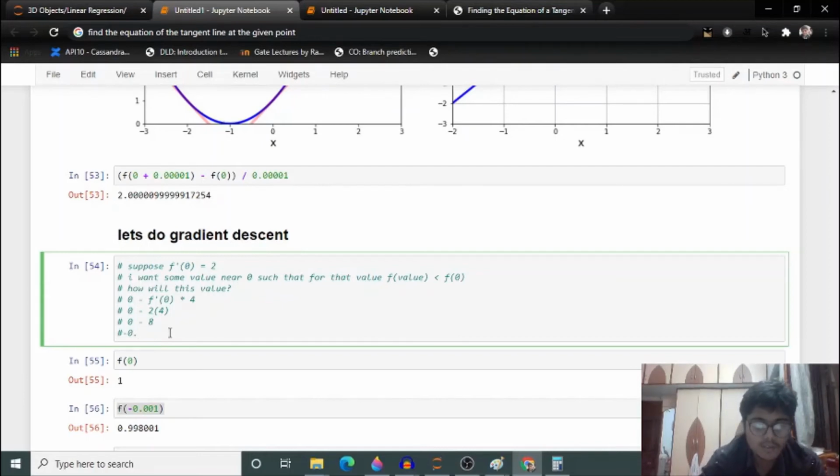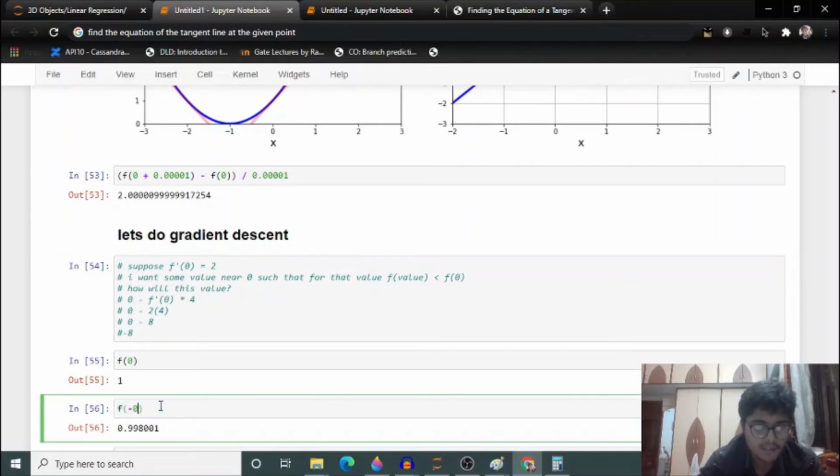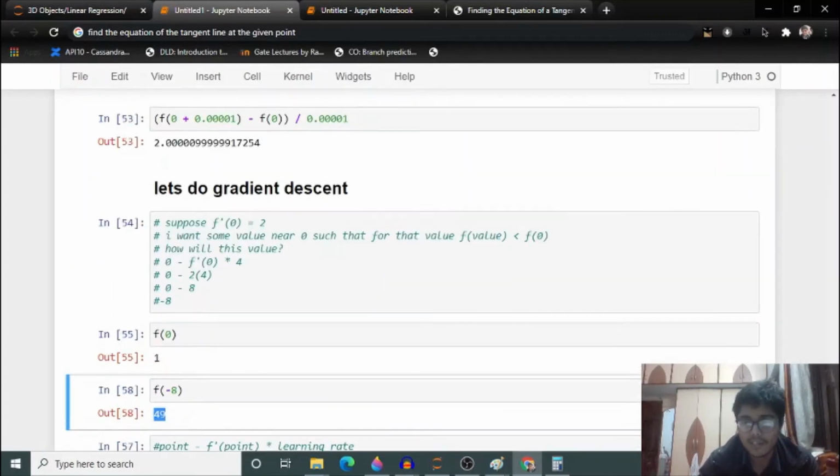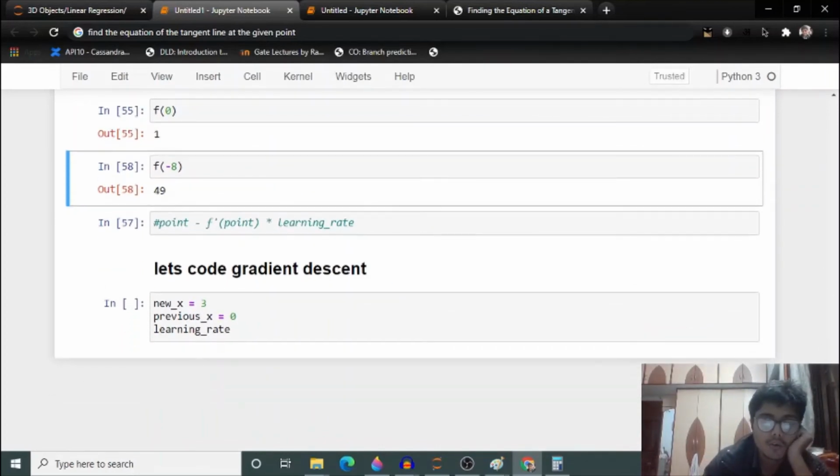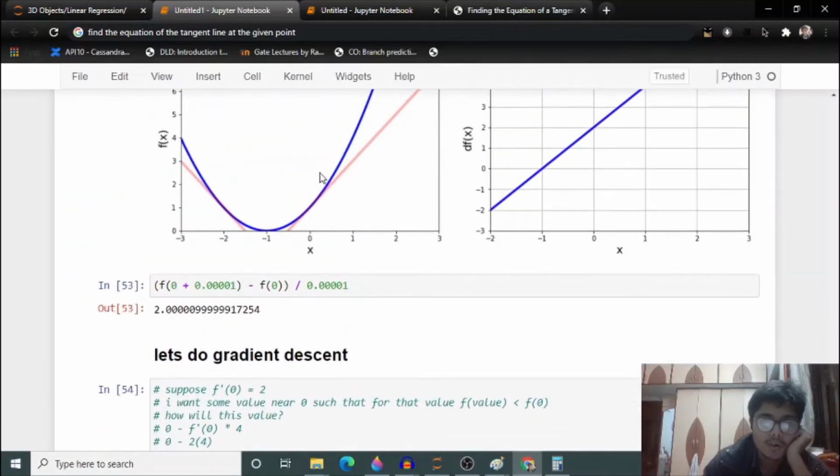Let's plot this at -8. So you will see the value just enormously increases, guys. Therefore we put a small learning rate, because we don't want to cover this gap. I will show you. I was here, I don't want to go here.